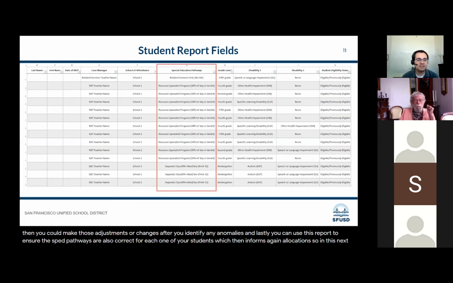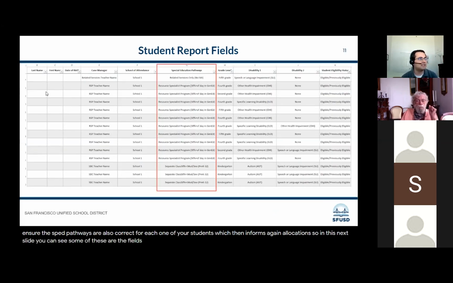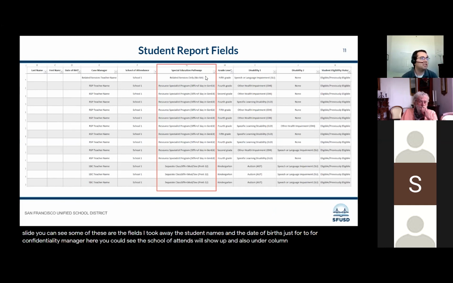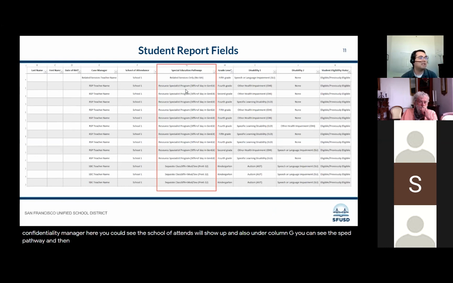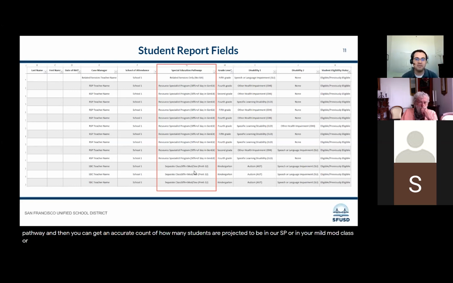In this next slide, you can see some of these fields. I took away the student names and the date of birth just for confidentiality. But again, you can see the case manager here, and school of attendance will show up. And also under column G, you can see the SPED pathway. Then you could get an accurate count of how many students are projected to be in RSP, or in your mild moderate class, or moderate severe. So again, just making sure that these are correct, because that helps us understand what the enrollment is for each class.